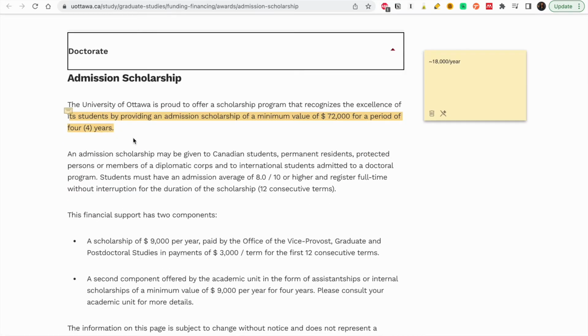And for PhD, they give you a minimum value of 72,000 for a period of 4 years. That means in a year you're going to get like 18,000 per year, and that is the minimum.